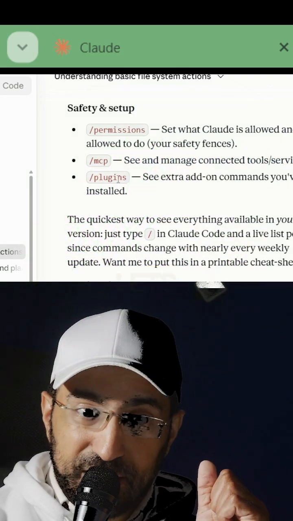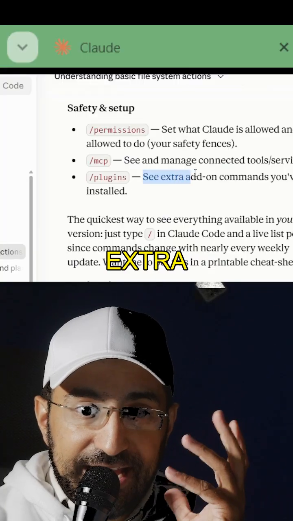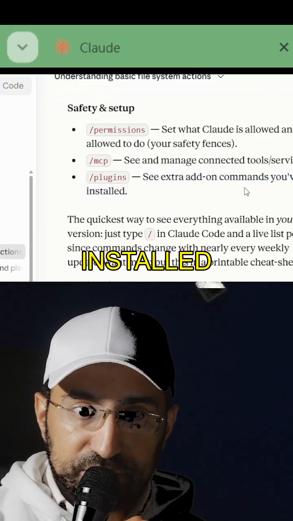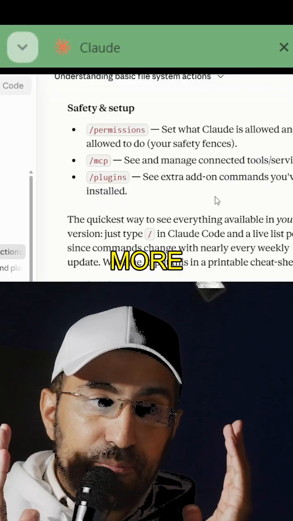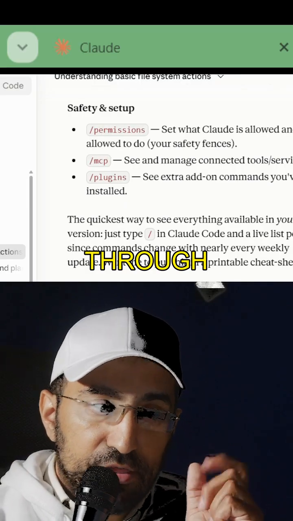/plugins lets you see extra add-on commands you've installed, and so you can always add more of these / commands through plugins.